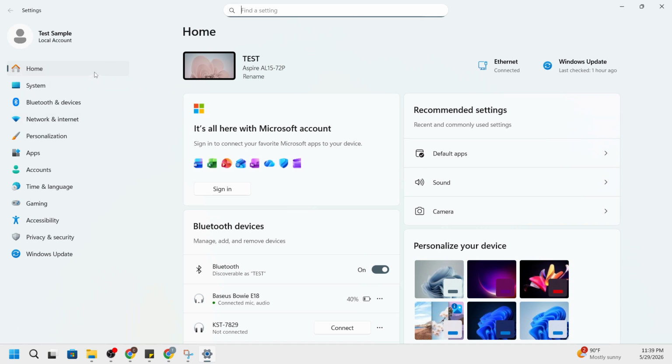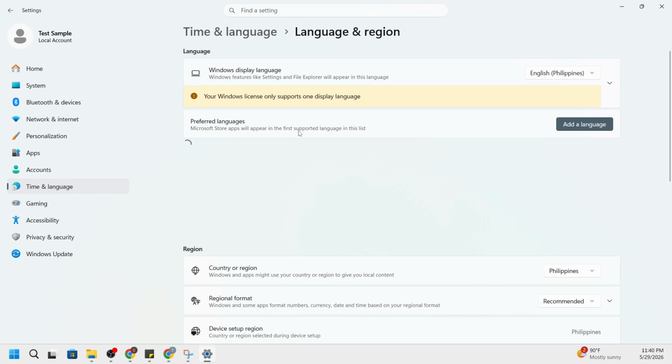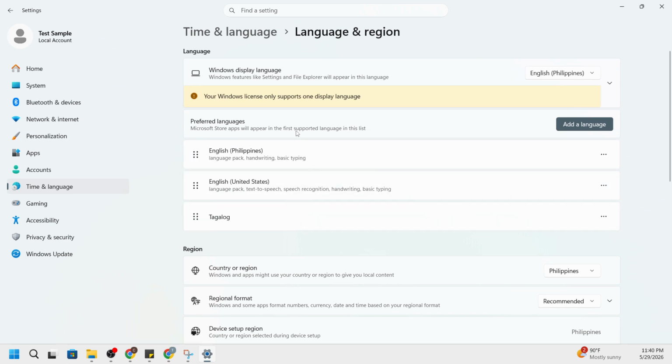Next, the path you click depends on your version of Windows. If you're on Windows 11, look at the left sidebar and click Time and Language. On the right side of that page, select Language and Region. If you're on Windows 10, click Time and Language on the main settings screen, and then choose Region from the menu on the left. Both routes take you to the same kind of controls, just arranged a little differently depending on the version.